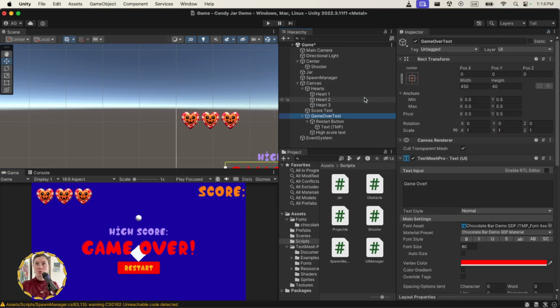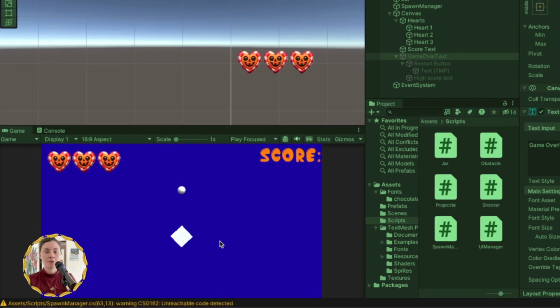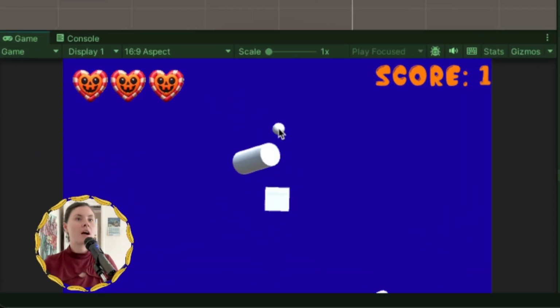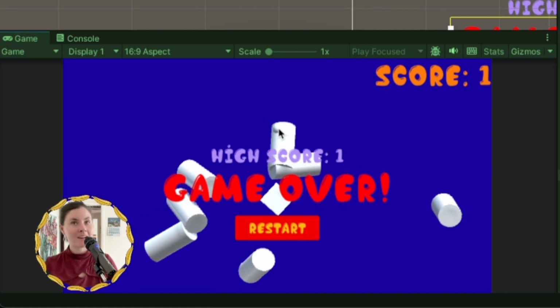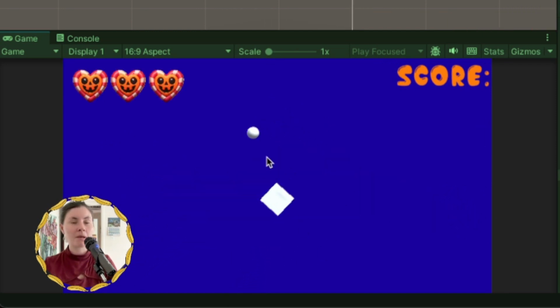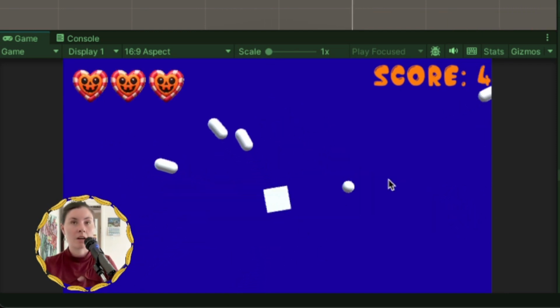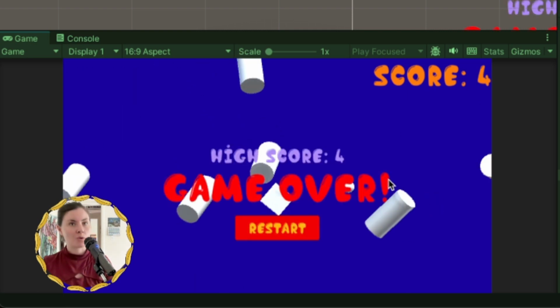I'm going to remember to turn off the game over text object so that after I die is when it appears. Okay, I got a score of 1, so my high score should be 1 when I die. Here we go. There we go, and my high score is 1. Let's restart and get a bigger score and see if that updates. All right, my score is now 4. All right, high score says 4.